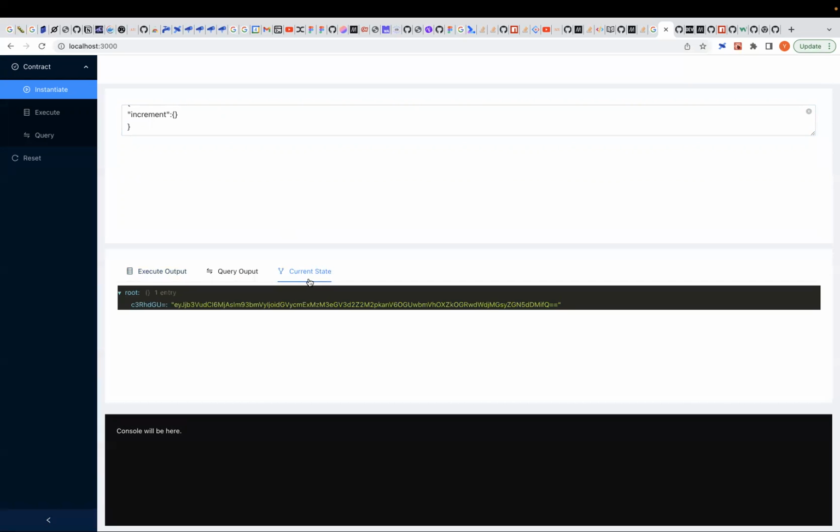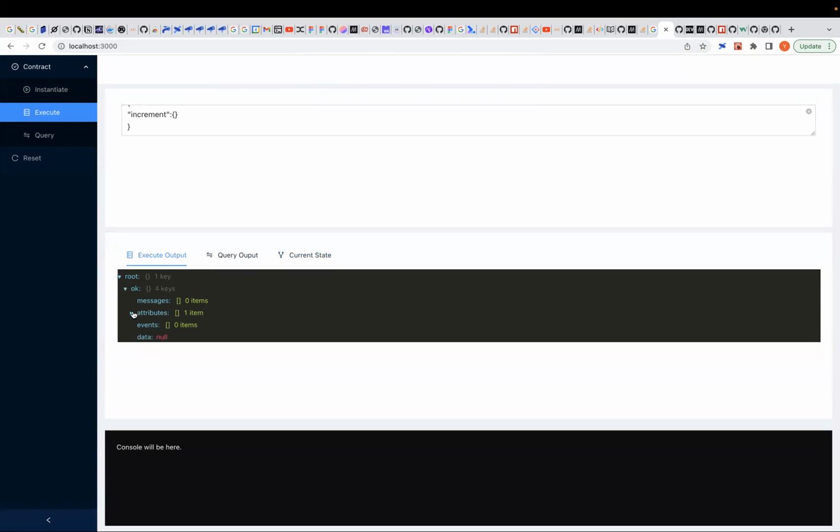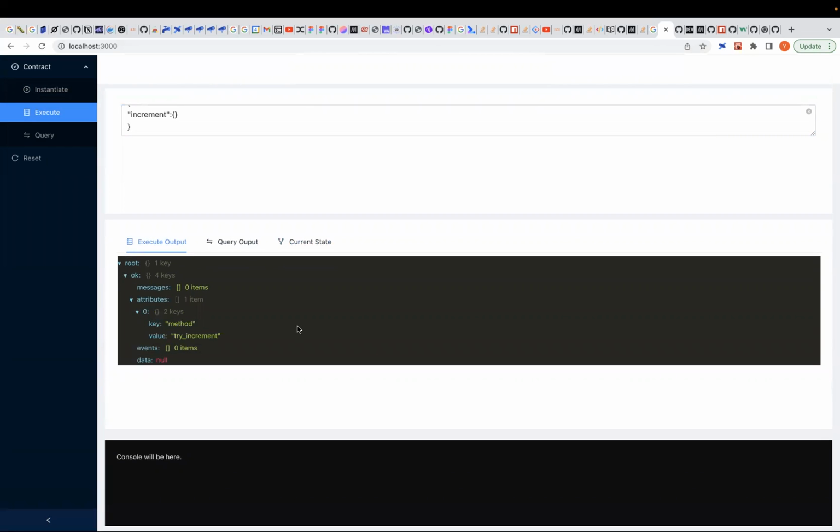So you can see the current state, but it's in base64. I just wanted to render it, and then we can do some manipulation on top of it, on how we want to show it. Once we do the execute, it says the execution was successful, check execute output for the output log. If you go to execute output, you can see the output is JSON.